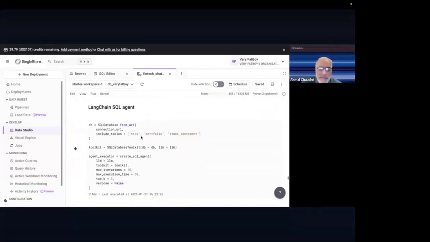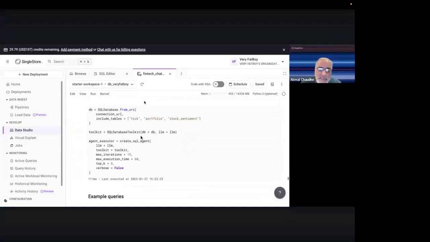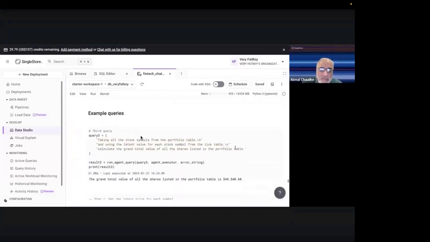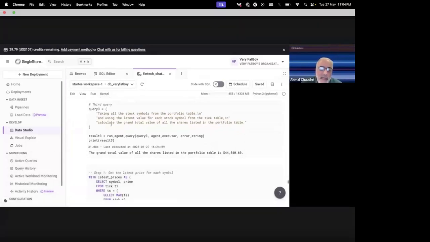And then here, what we're doing is just redoing this using LangChain's agent again. But this time, notice that we've said, okay, use the tick table, use the portfolio, and the stock sentiment. These are the three tables that we want to look at now. And then here's an example query that takes it a little bit further. I'll read this to you. It says, taking all the stock symbols from the portfolio table and using the latest value for each stock symbol from the tick table, calculate the grand total value of all the shares listed in the portfolio table.